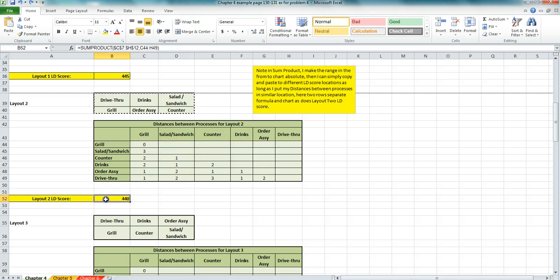Now they come down here, and we enter in a SUMPRODUCT again. So again, I'm going to take my from-to chart that I created first, because that never changes. The number of processes between never change. And then I'm going to multiply that by my second layout, my new layout, which is C44 to H49, this area through here. Well, this gives me a load distance score of 440. So this is indeed better than the 445.